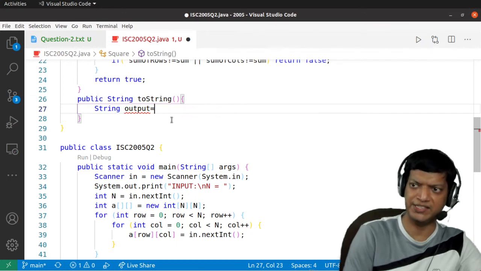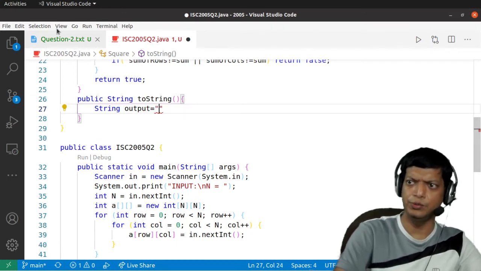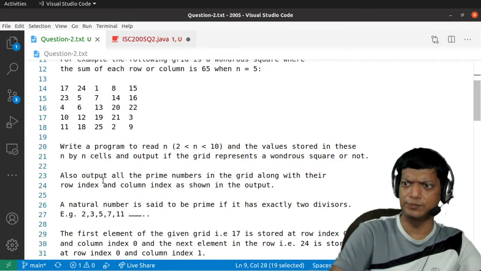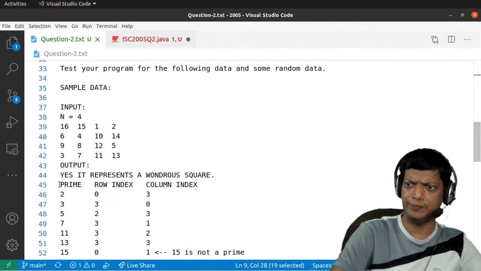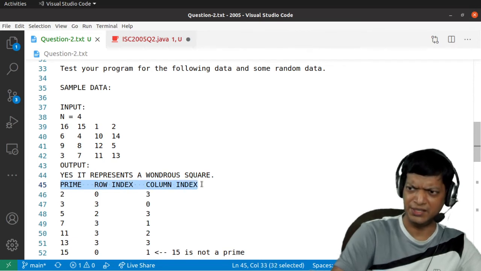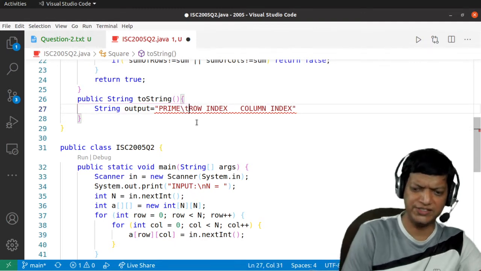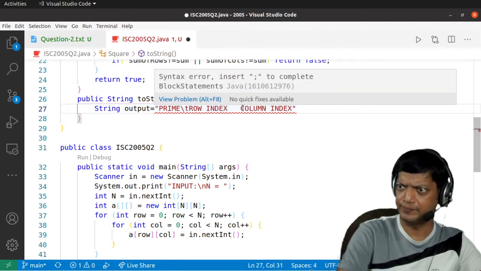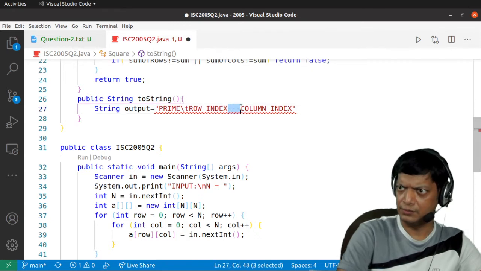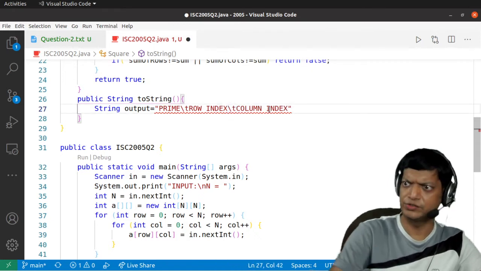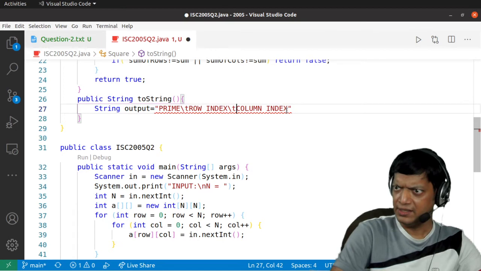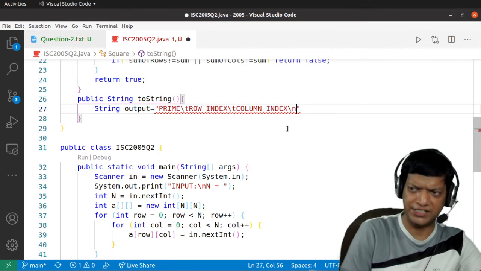So we'll say that output is equal to, and the output consists of 3 columns. Those 3 columns are prime, row index and column index, and in order to save some time I'll copy it and paste it. So this is how it goes, but I don't want to give spaces, I'll give \t in between so that the column changes look nice. \t, and then there should be a \n at the end. So this is the initial value.